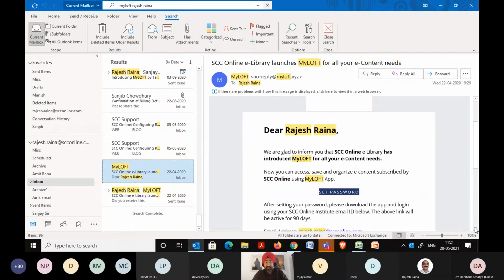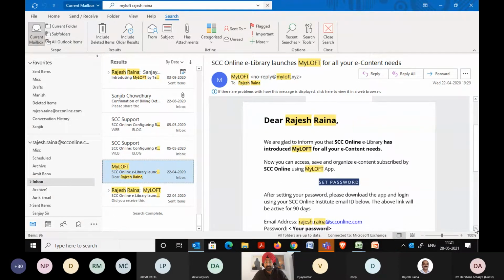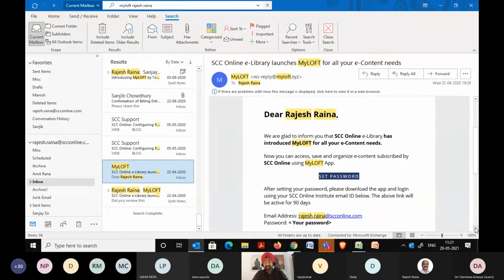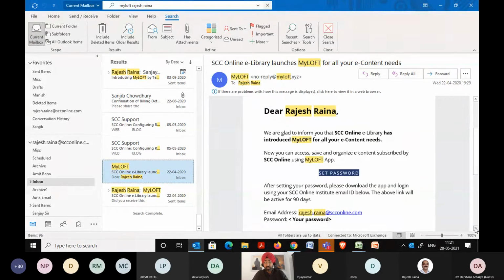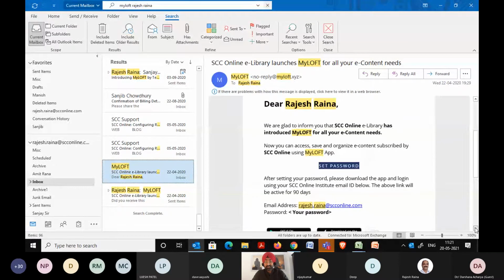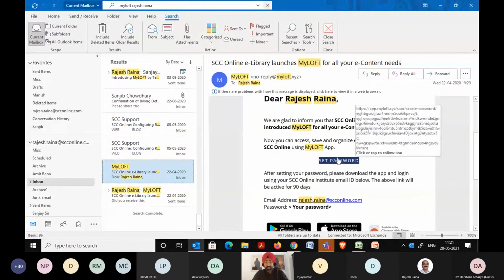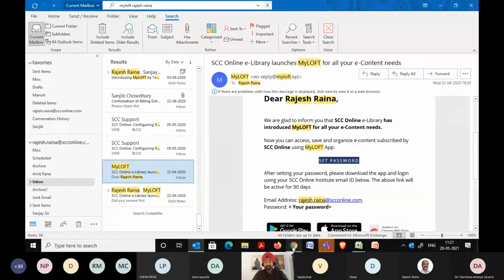Once you receive it, by default it says Dear Rajesh Raina, that's Mr. Raina's full name, and then the welcome email says other things, and it says set password. Once you click on the set password option, it will open up in a different browser.